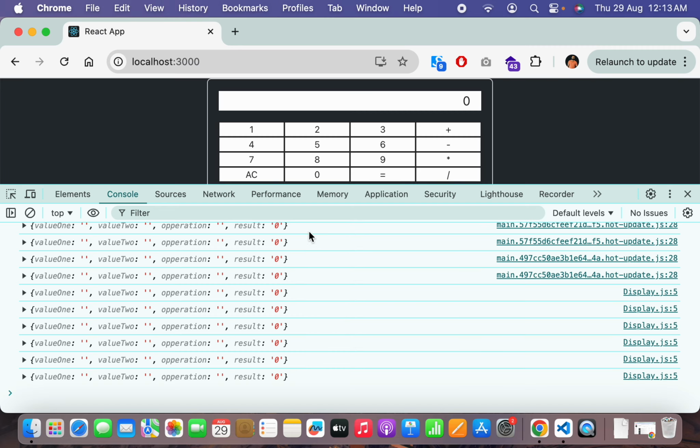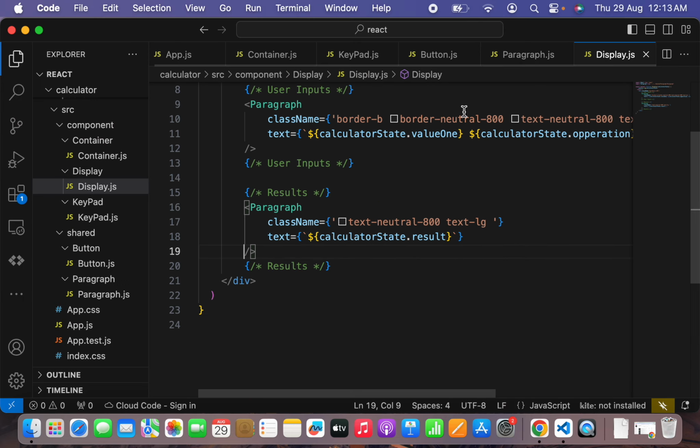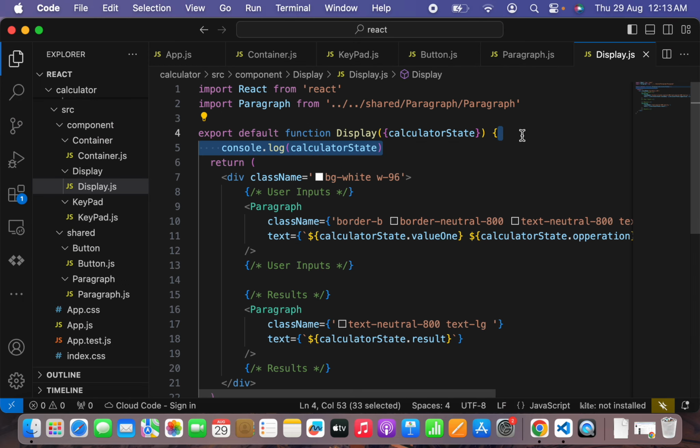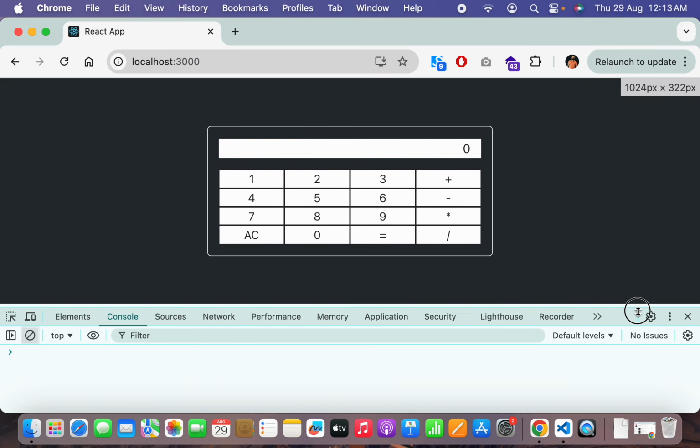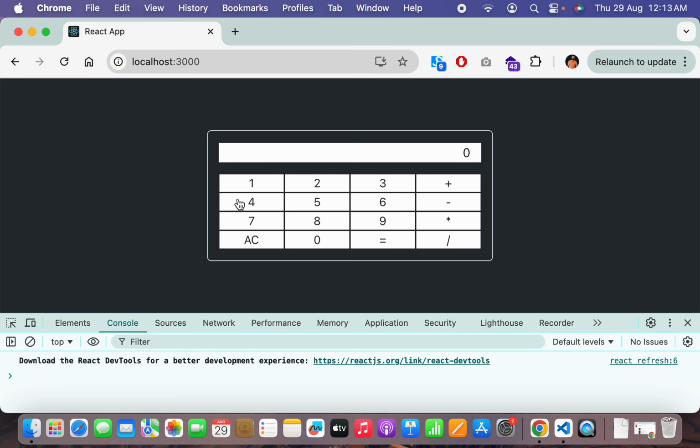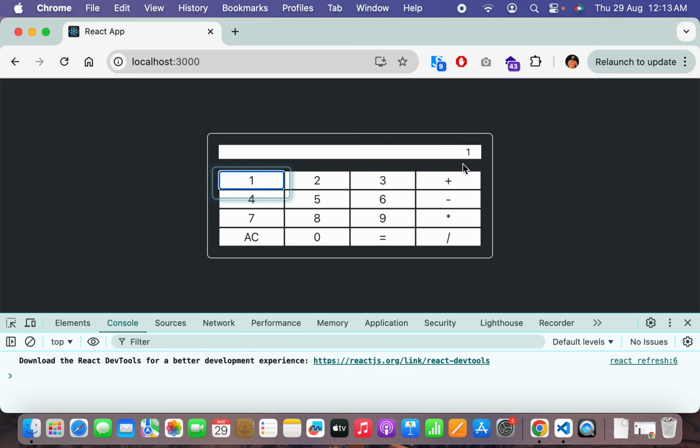Let's hit save. Let's go back to our browser. Let's remove this from here, the log. It will be better. So let's make it down. Let's say Control Shift R. Let's say I click 1. You guys can see the 1 is changed. So when I'm clicking 1, it's changed.